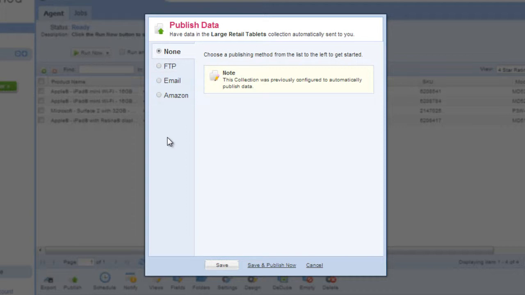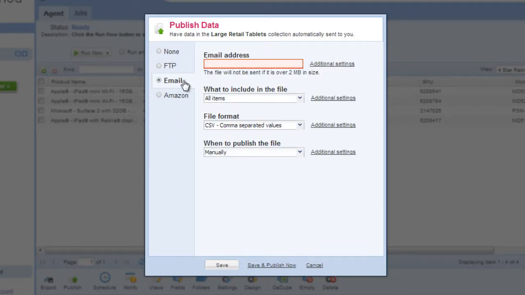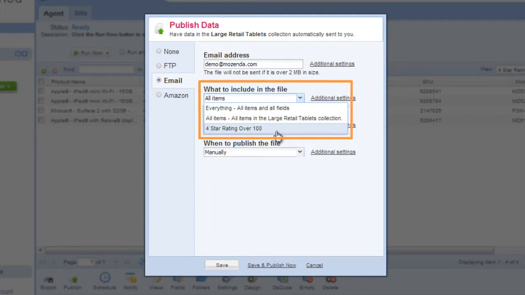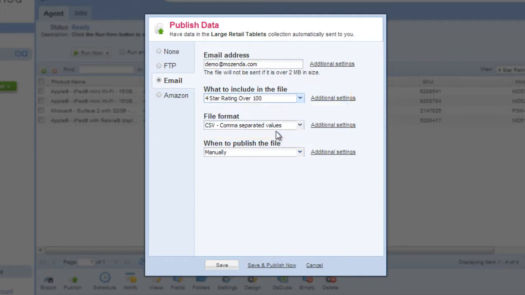I would like Mozenda to send me an email with the data attached after the agent has finished scraping. To do this, I will insert my email address, in this case, demo@mozenda.com, in the email address box, and then answer the questions in the drop-down menu. I only want to receive the 4.7 star rating over 100 view, so I will choose that option in the What to Include in the File drop-down. CSV as the file format, and When the Agent Completes in the When to Publish the File drop-down.